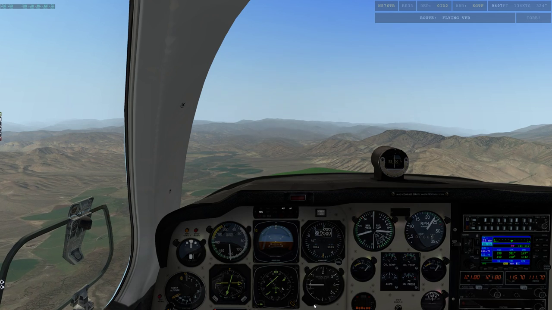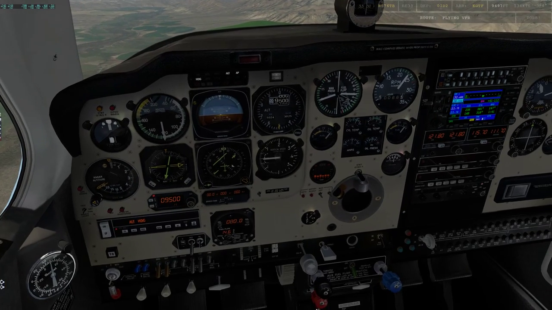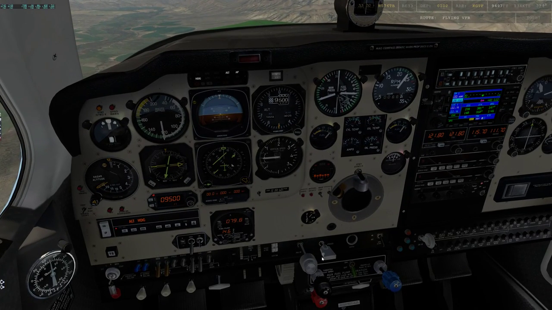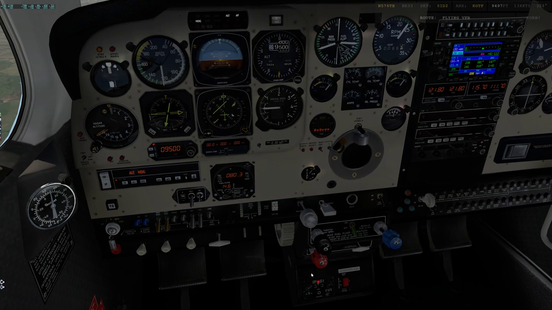Alright, so I forgot to map my mixture, but that's okay. We'll just try to use this. Sort of stay here. Well, anyway. Doing too much. Ooh, come on.